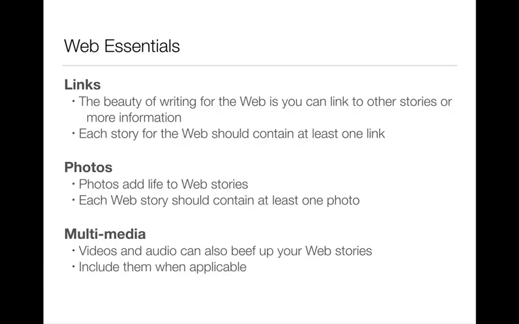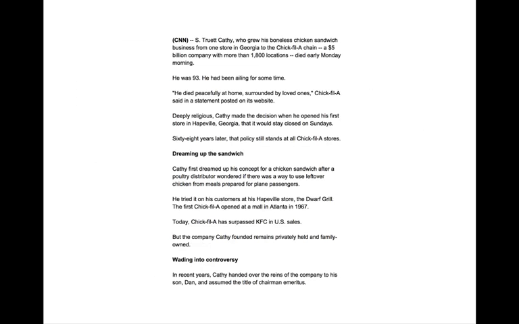And then likewise at the bottom, you can also include multimedia in your stories if you want. If you go out and do all your interviews and you get them on video and you want to upload those to YouTube and put them into your story, or you have audio files that you want to add in, feel free to do that. But use it when applicable. Don't do it every time just because you feel the need to, but if it really enhances your story, by all means, throw them up on the web.